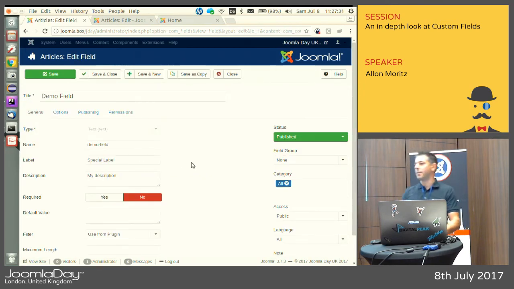Then you can set it if it should be required or not. That means, for example, when you have publishers on your site, you can tell them that they need to fill a value for that, and also you can give it the default value. This means that when a new article is newly created, the fields will have that default value. Also when I write something into the field and I clear the content of it, it will automatically get the default value back.